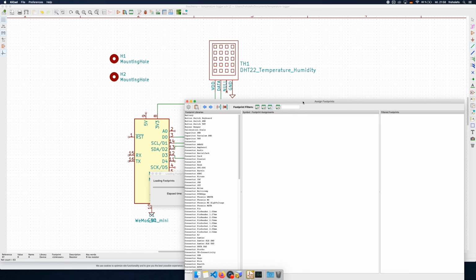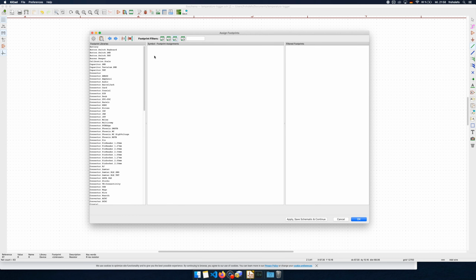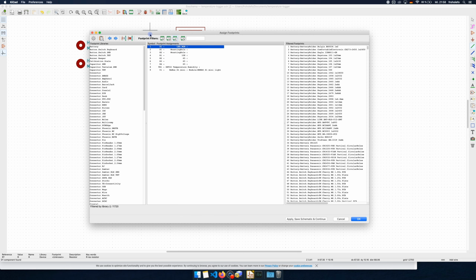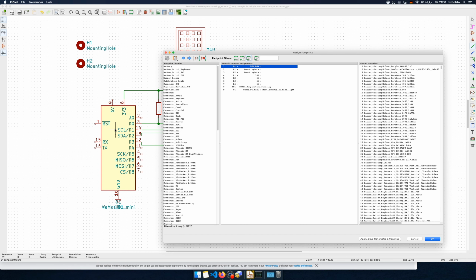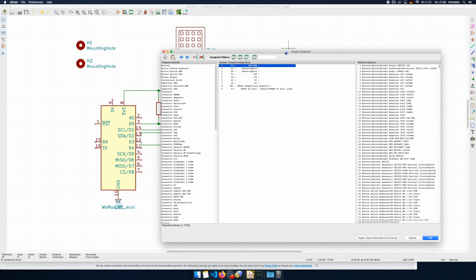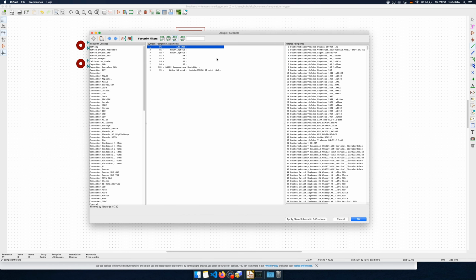So this is the assigned footprint window. It's still loading some things. In the middle there will be the most important table. On the left will be the symbol. So this is the thingy in the schematic. This is a symbol. And on the right will be the footprint. So the actual look on the PCB.